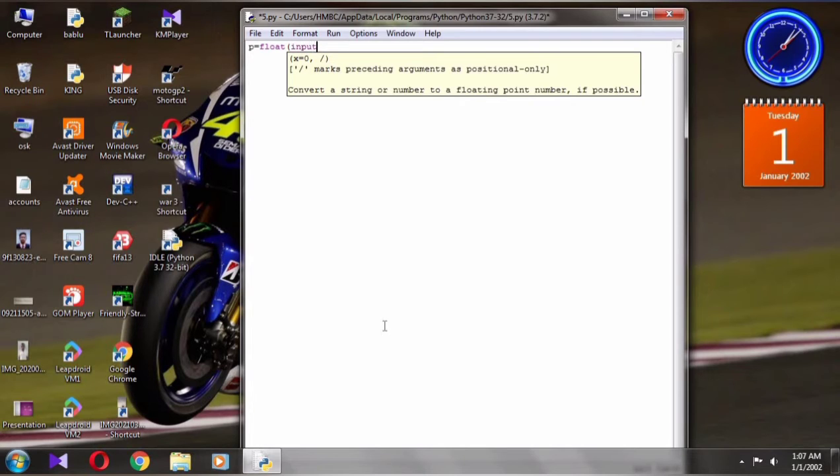convert the string into float. How will we get a string? By using the input function where we will store a message for the user. Enter the amount principal. Similarly, we'll be doing in both rate and time as well.